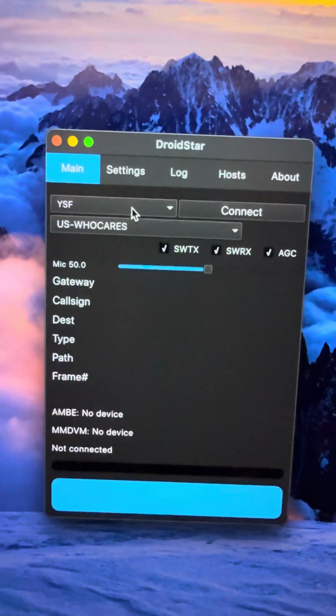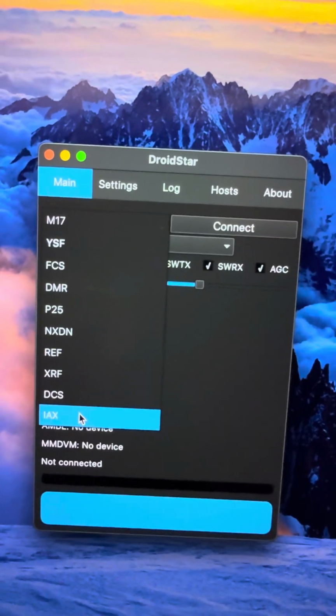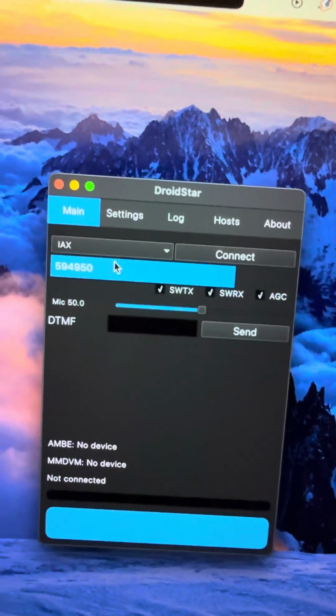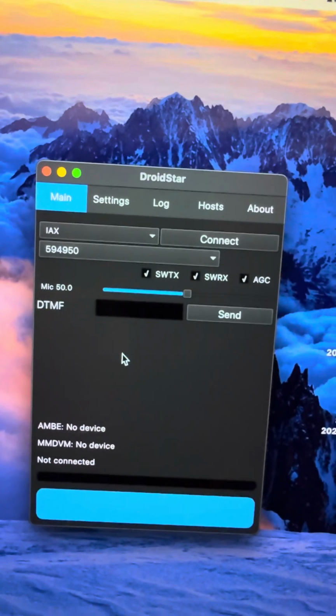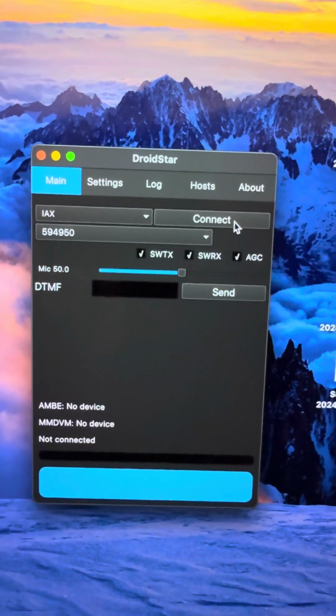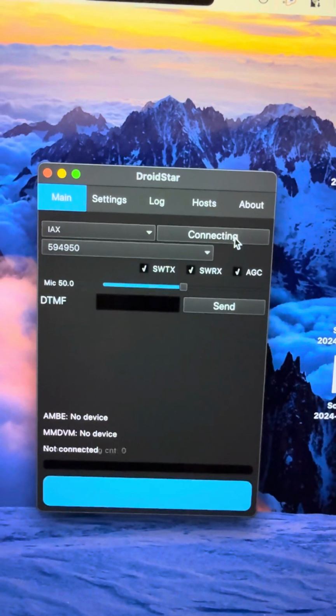So now we'll go back over here. You'll switch from YASF to IAX. And then any nodes that you defined in that host file will show up here. Since I've only got one, we just have the 594950, which is the Who Cares hub. If I hit connect, it should connect up to the hub.